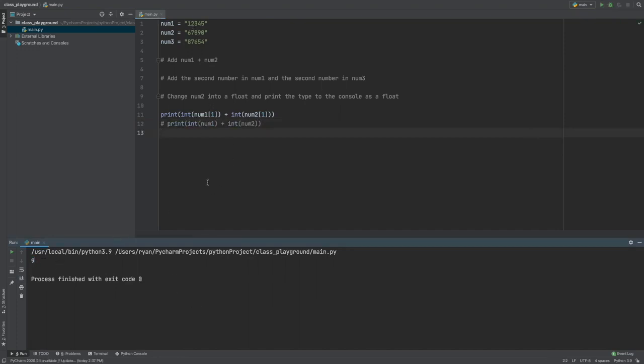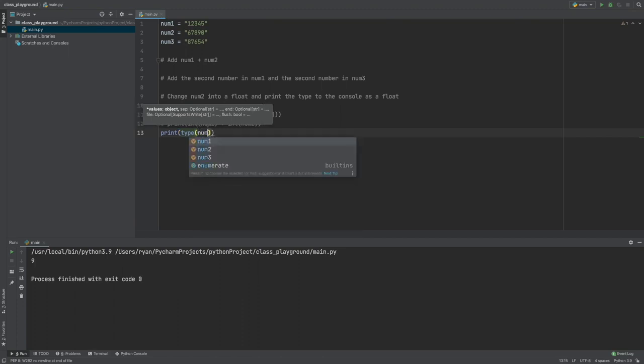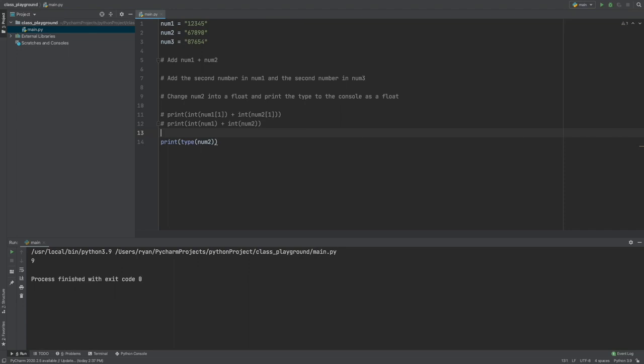And then our third challenge is to change num2 into a float so that it prints float. So what we want to do here is just say print, and then we're going to tell it we want a type, and we want to print out the type of num2, and then above that we're going to just type in num2.